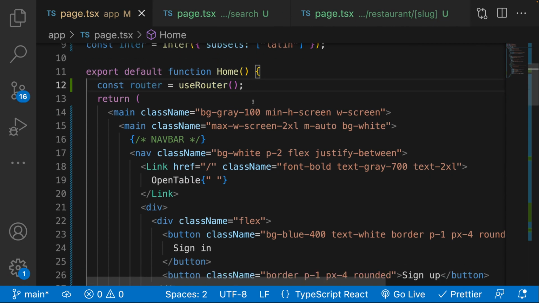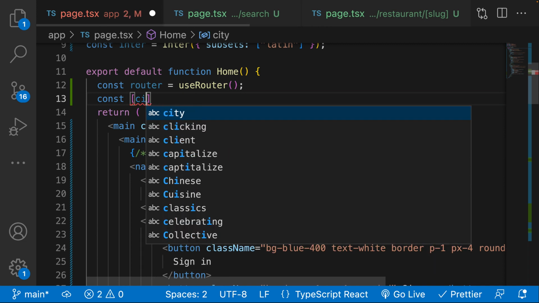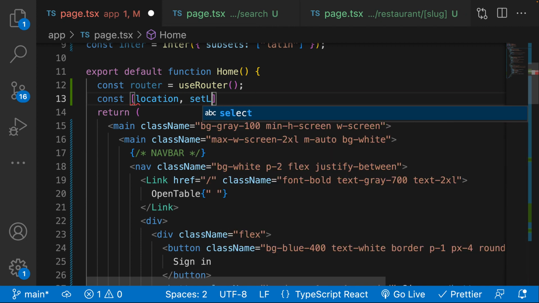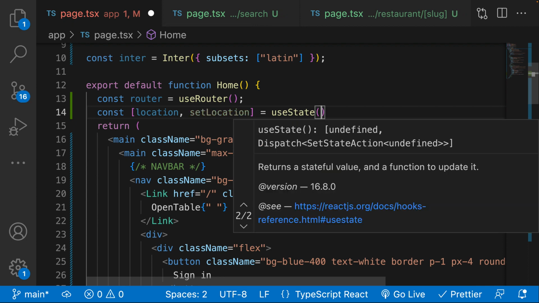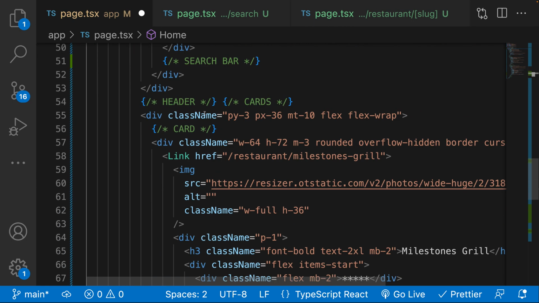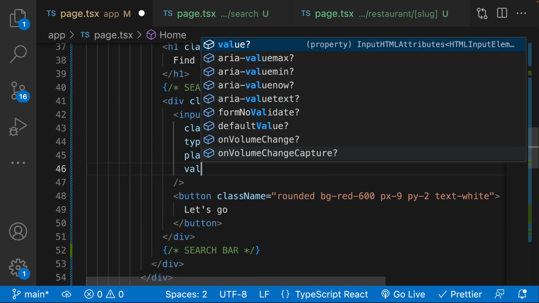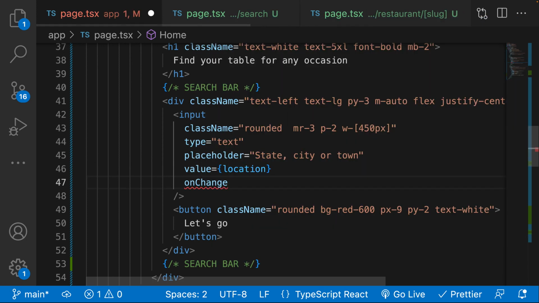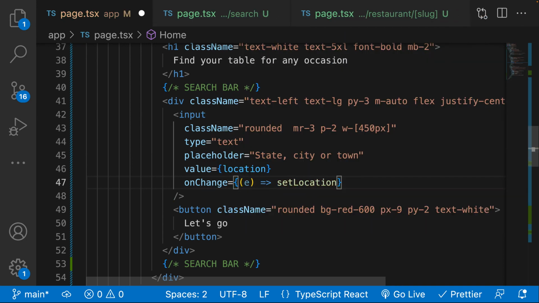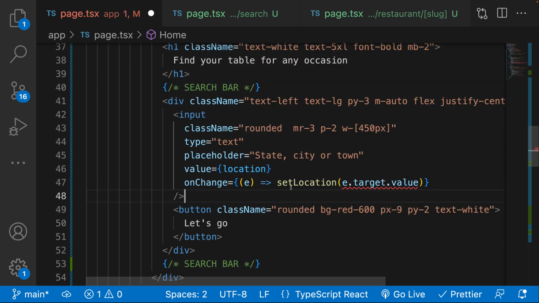So let's go over here. So the first thing we're going to need to do is define some state. So we're going to say here, location, set location. And we're going to say here that is going to be equal to the use state hook from React. Let's go ahead and two-way bind this. So let's go to here. So we're going to say value is equal to location. And then we're going to say on change. And we're going to say set location to e.target.value. All right, so that should do it.